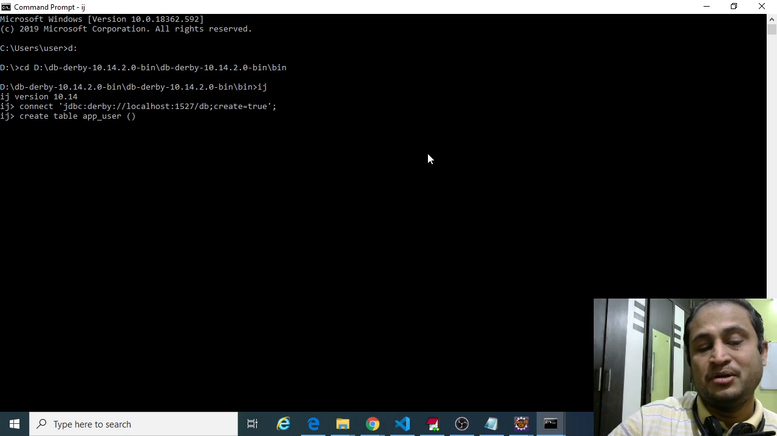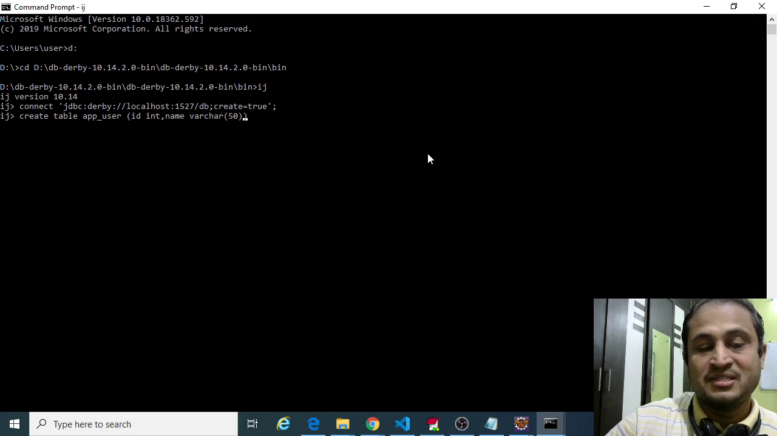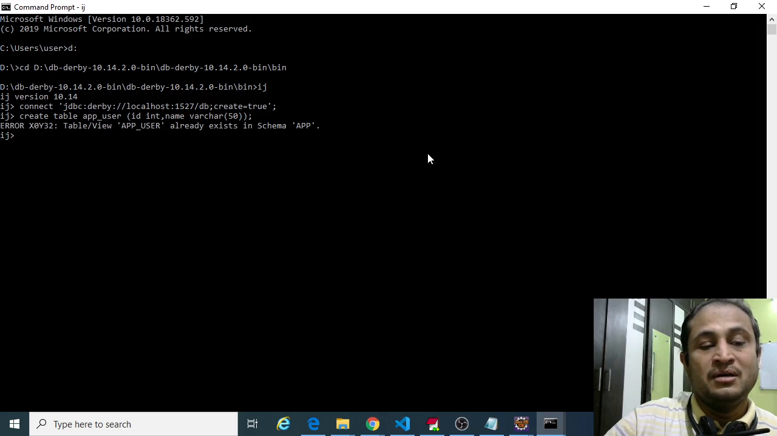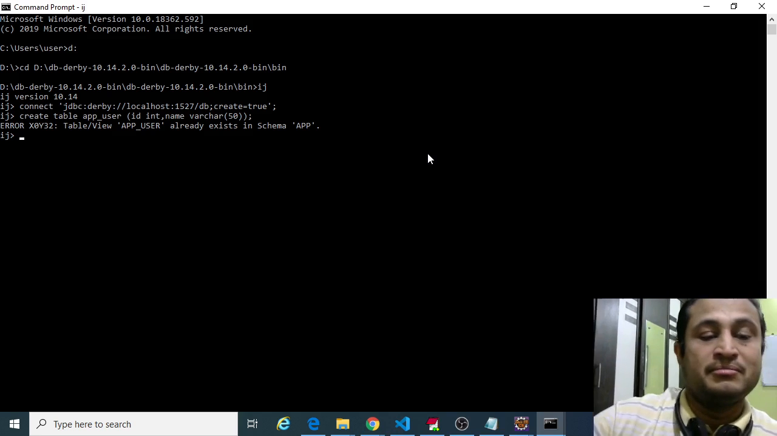I'm mentioning only two attributes: id, which is an integer, and name, which is a varchar of 50. This is the syntax for create table, right? So let me run this SQL to see whether this table can be created or not. Table or view already exists in schema. I think I already created this table. So that's fine.